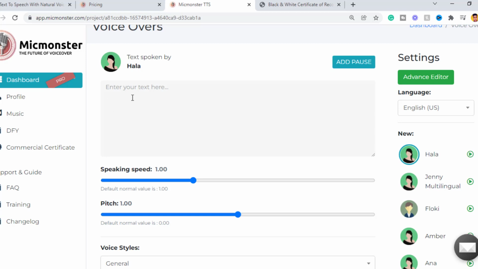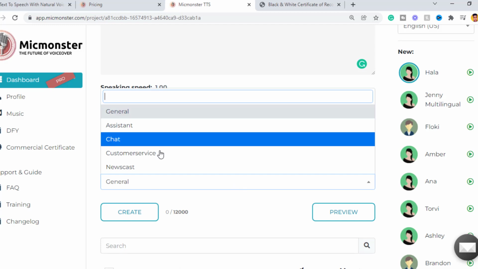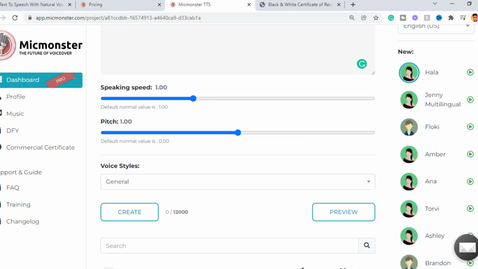On the left side, we have the script editor. Next to it we have pause. You also have the feature to change the speed and pitch of the voiceover you are creating. Next you can choose what voice style you want. All voices may have more or fewer voice styles to pick from.